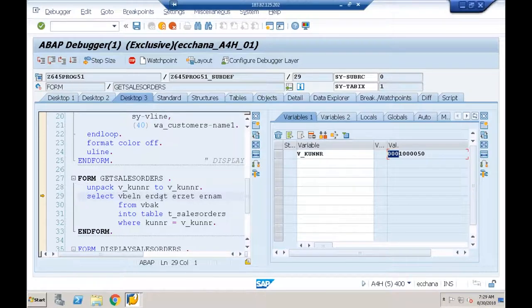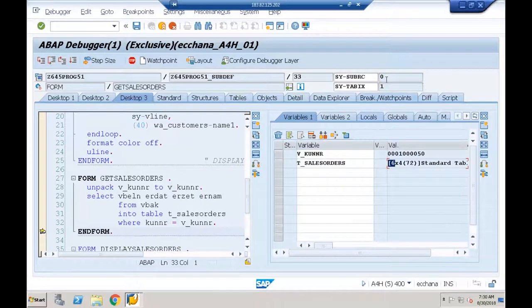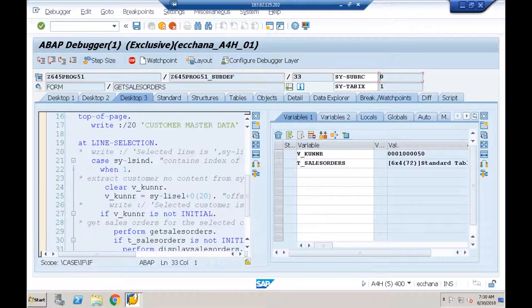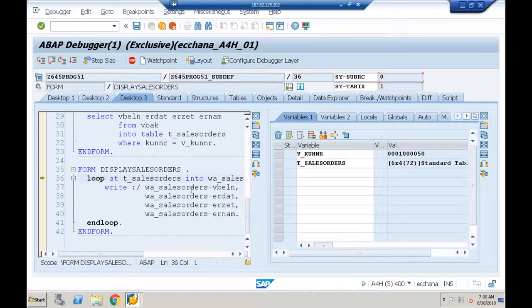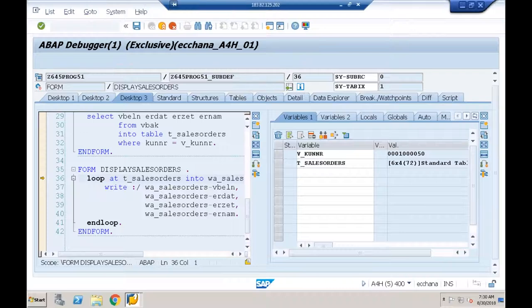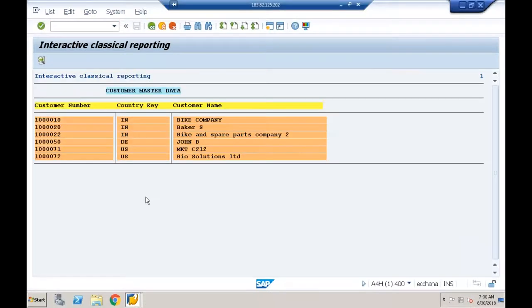Now I am trying to execute the select query. As of now, my internal table contains 0 entries. So when I say F5, done. I got how many sales orders here? Yes, 6 sales orders. Select is successfully executed. If the internal table is not blank, I am calling a subroutine where I'm looping the internal table and displaying the data. So when I say F5, F8, I got the sales orders of the selected customer. Hope it's clear to everyone.